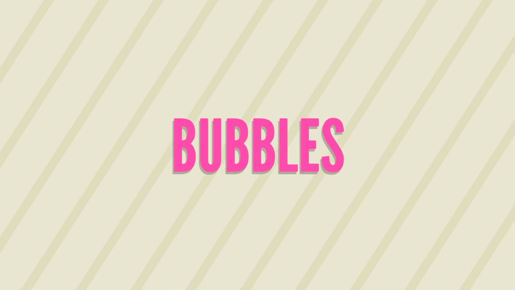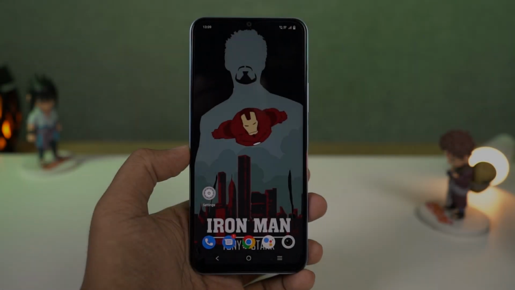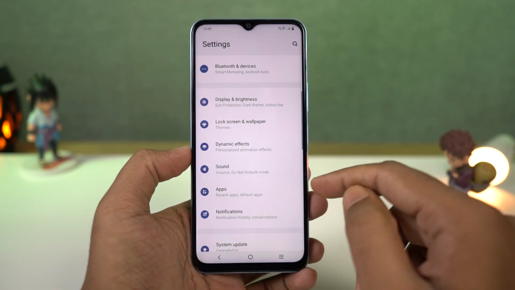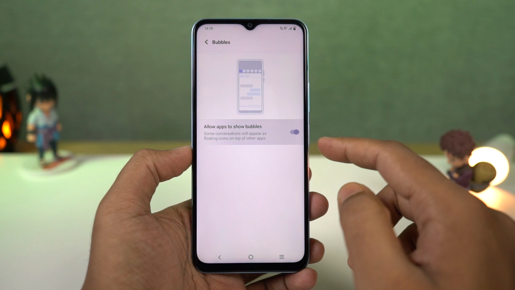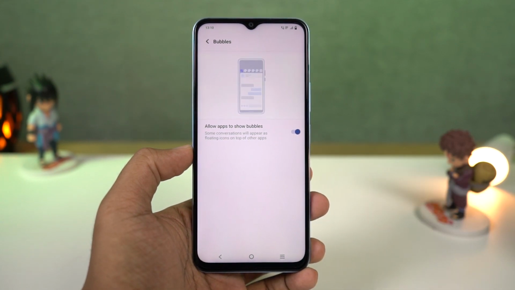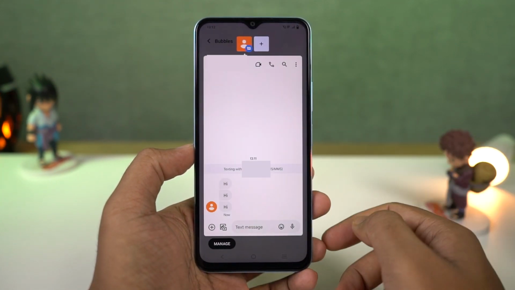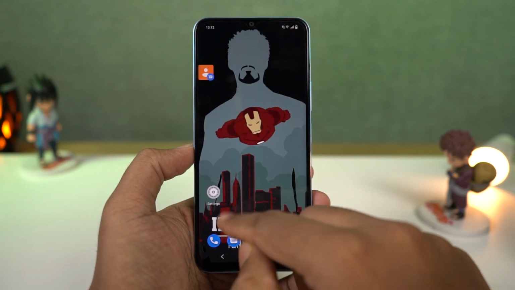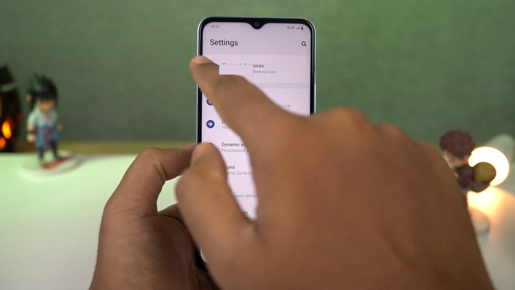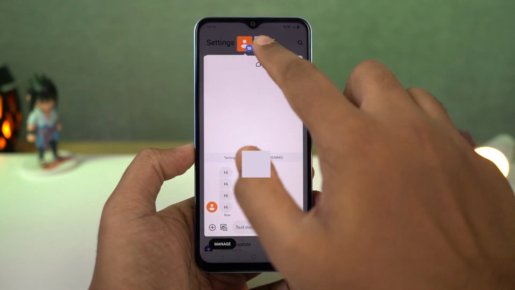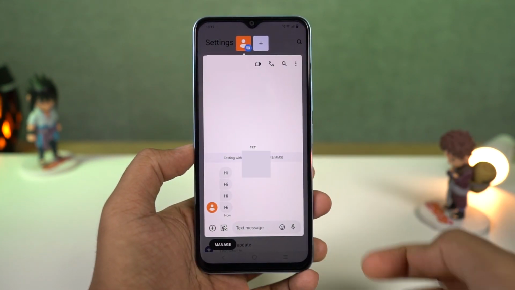Next we have bubbles for chat conversations. Now this is another feature that really doesn't work, but it's a pretty cool feature overall. Once you enable this feature, every time you get a message from apps like Messages or even WhatsApp, conversations will appear as floating icons on top of other applications. Currently, this feature only works with few apps and we can't even choose which apps either. As I've said, it's not working that well, but it's a pretty cool feature and might be fixed in the future updates.